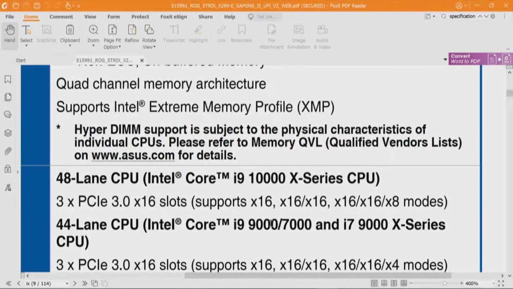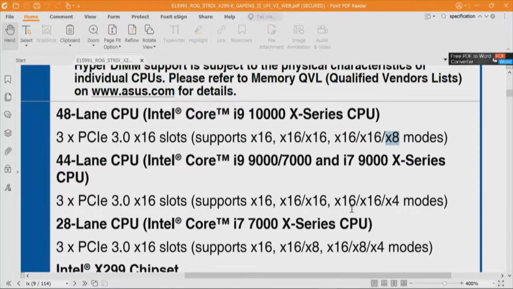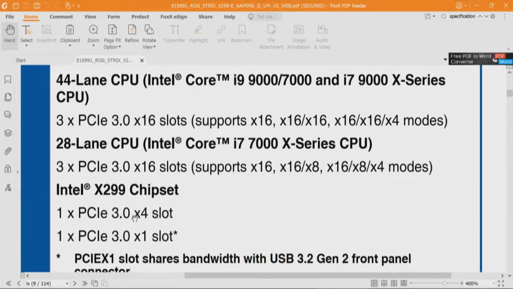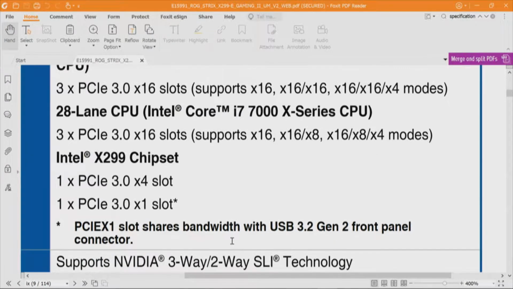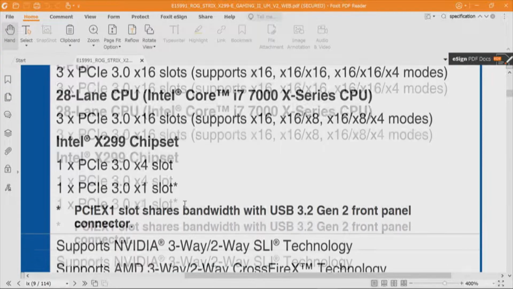The 48 lane CPU, that's extremely important. 3 PCI Express 3.0 by 16 slots mechanically. Electrically, by 16, by 16, and by 8. So we'll have one for the GPU. The second one is where we're going to put the quad card. And then we have a third slot by 8 mode. And if we go on down through the chipset, we have PCI Express 3.0 by 4 electrically and PCI Express 3.0 by 1. And if you'll notice here, we've got an asterisk: the PCI Express by 1 slot shares bandwidth with the USB front panel connector. More than likely, you'll probably want to use that front panel USB connector more than that slot, based on what you're doing.